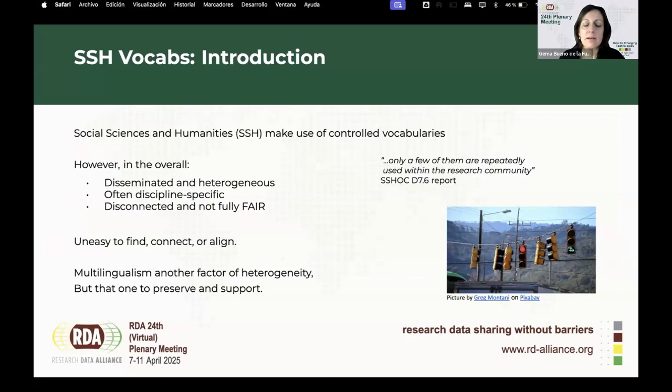So taking into account all of that, we are trying to see how the social sciences and humanities make use of controlled vocabularies and which problems they face. The problems are that the vocabularies are very disseminated, very different, very heterogeneous. There are a lot of vocabularies because they are specific to disciplines. So many disciplines, so many vocabularies, and so on. And they are disconnected, and they are not fully FAIR. So first we have to find them, they have to be aligned, they have to be connected, and that's difficult. And another problem that we already mentioned, the multilingualism that is very common in this area is not always English. We have to find how to relate everything.